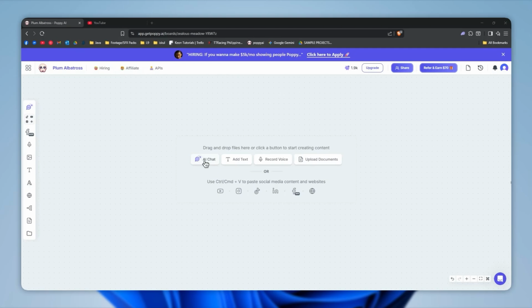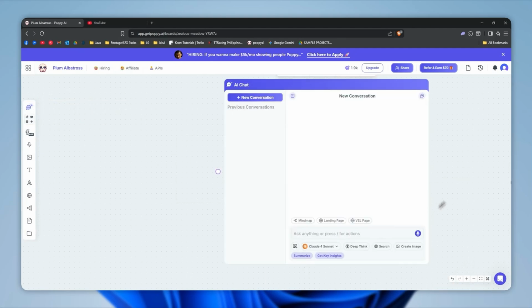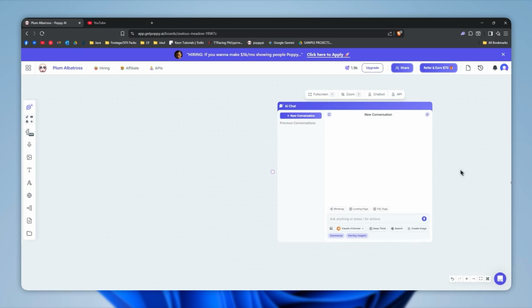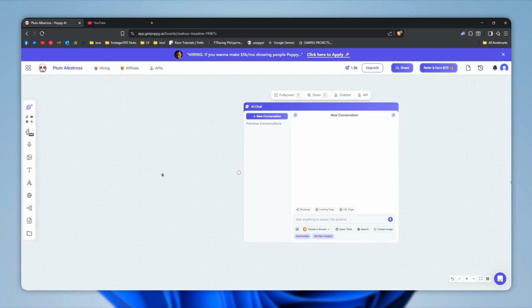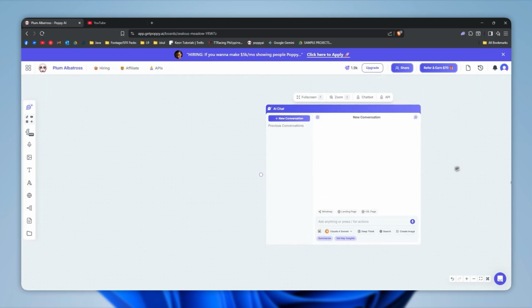Just click on the AI chat right here to open it up, or you could also click it right here on the left navigation menu. So I'm just going to click it right here, and this will pop up. If you want to zoom in and zoom out, you just need to hold Control on your keyboard, then use your scroll wheel. There's also an option right here if you want, but of course using a scroll wheel is easier. You can also click and drag your mouse to move throughout the board.